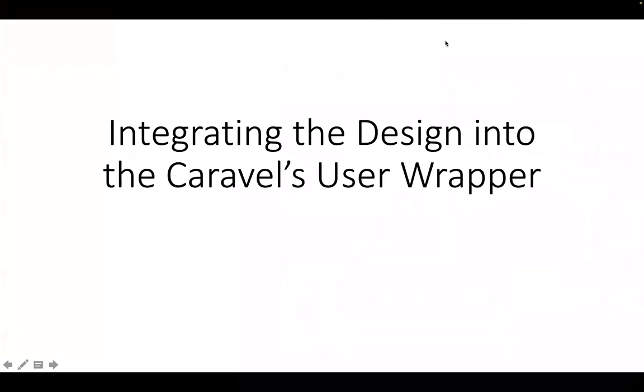I think we can take a quick 5-minute break, and then we will come back discussing how to integrate our design into the Caravel's user wrapper and how to harden the wrapper after that. So let's take a break for 5 minutes.